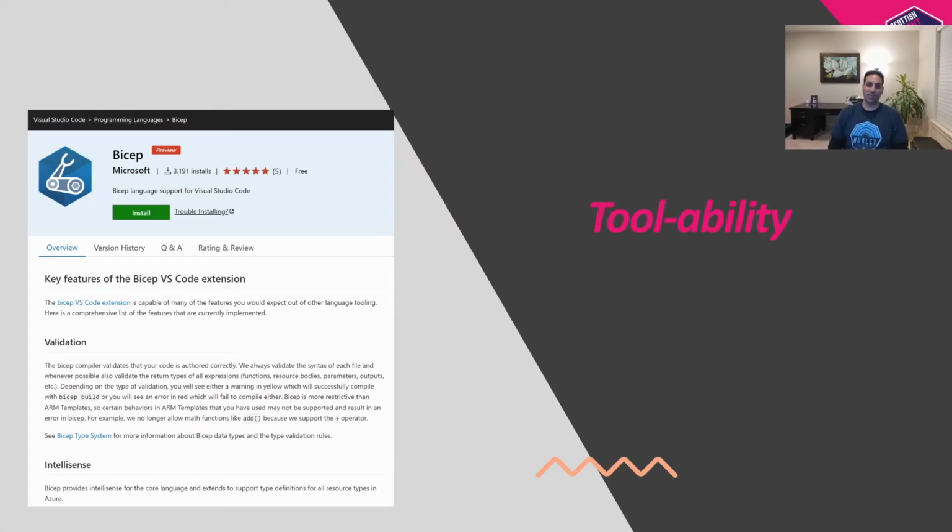We have a great VS Code extension today for Bicep, which provides rich validation and IntelliSense. For example, in Bicep, we have IntelliSense on get properties, something that we don't even have in ARM templates today. This is something that we know is key to your success and is an area that we are continuing to invest heavily in. We know tooling is a key part of our success with Bicep.